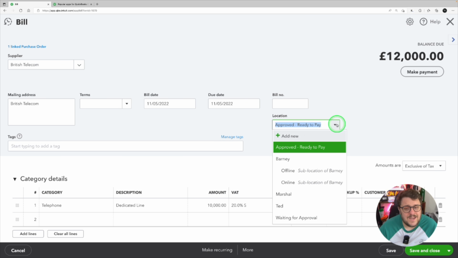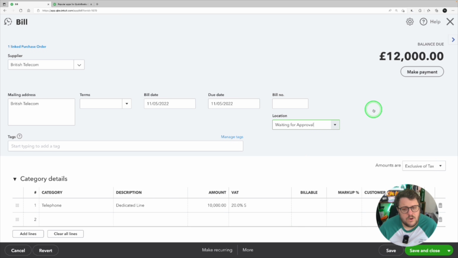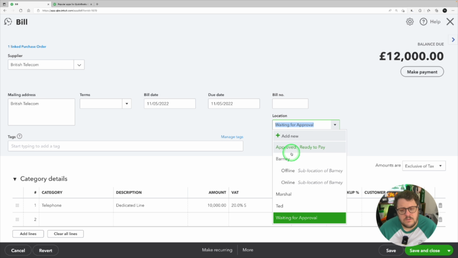Now, I could create the bill here, but I've not officially made the payment yet. And there are ways where we can use tags, location, or classes to achieve that. Now, location does have the option for us to put some options here of waiting for approval and approved. And the nice thing about locations is that I can flick between them and choose which ones are going to. So at any point I can use this location thing to say, right, okay, waiting for approval at this point.